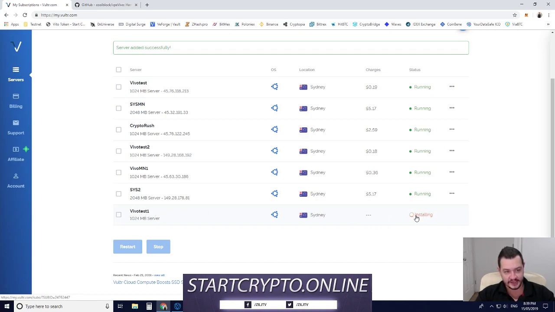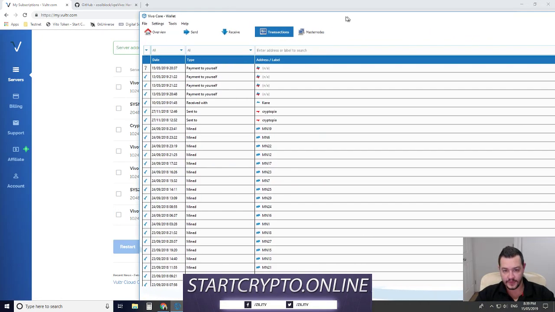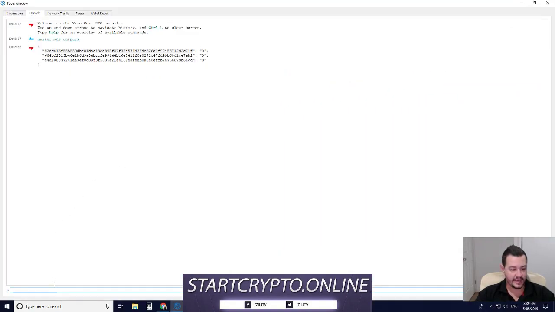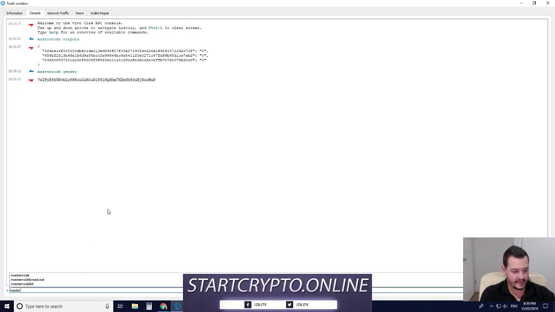While that is installing, we can come back to our wallet because we need to get a couple of things. If we go to tools, debug console, it'll pop up with this screen. We need two things in here. We need a Masternode, so you need to type masternode genkey and press enter. It'll create your Genkey. This needs to be put into the VPS when you create the Masternode.